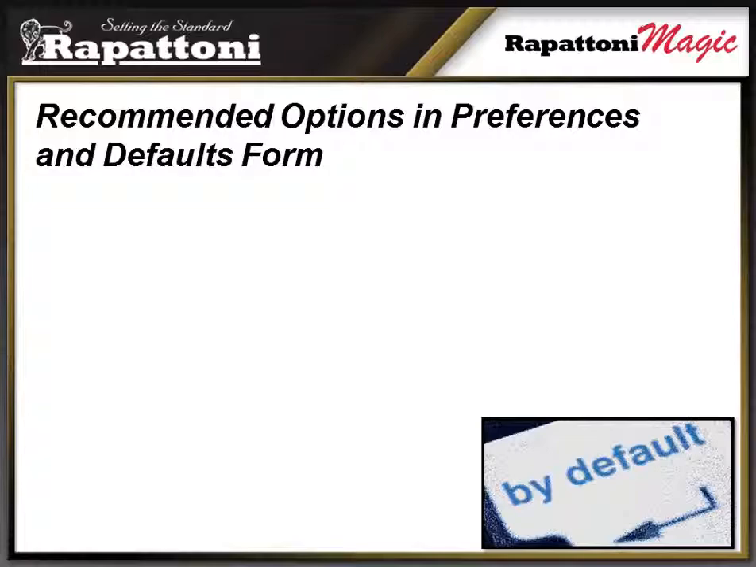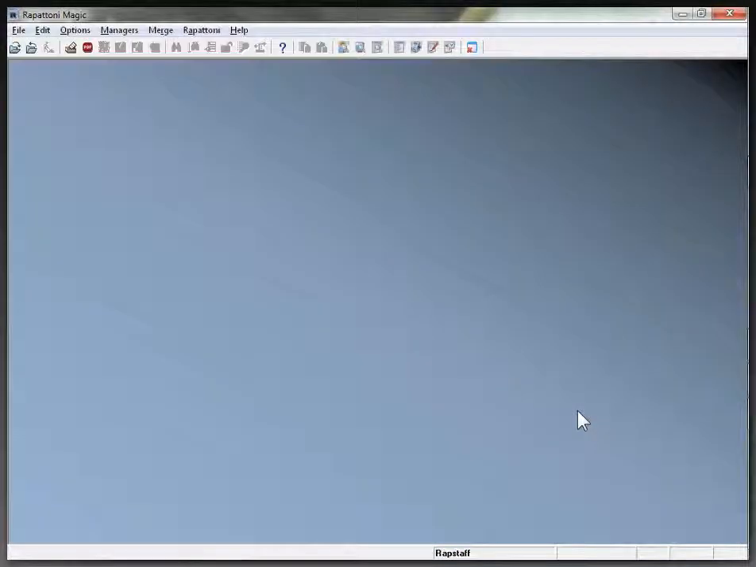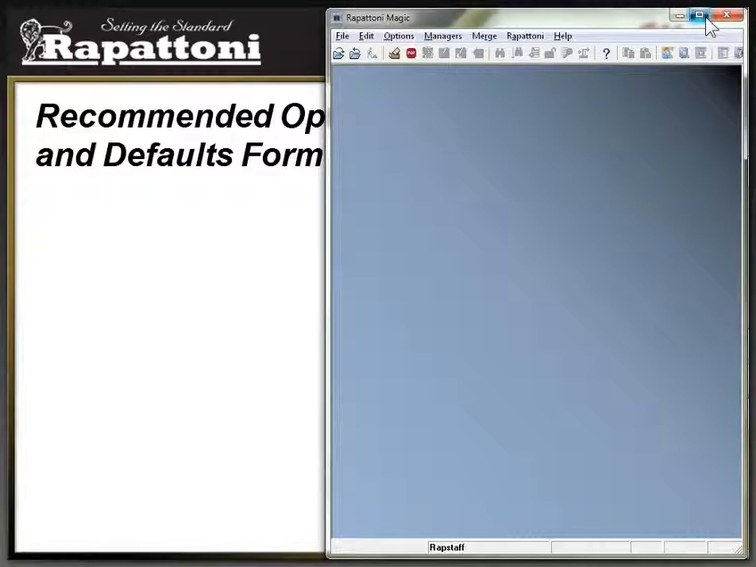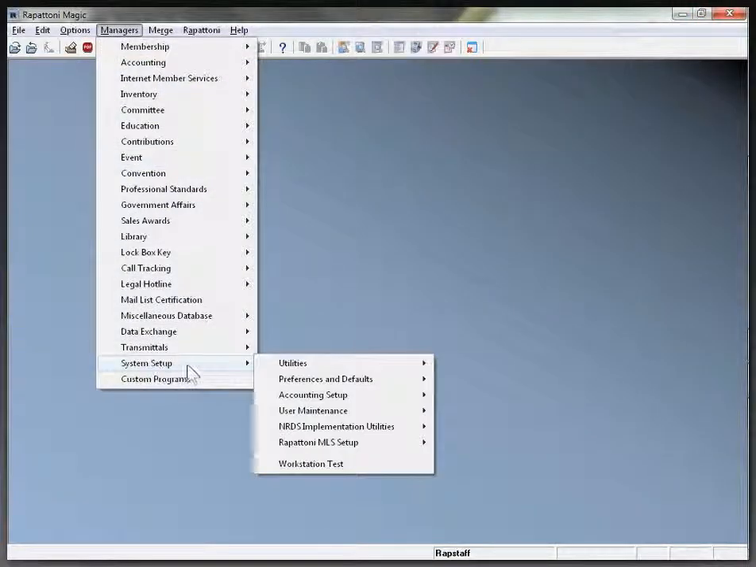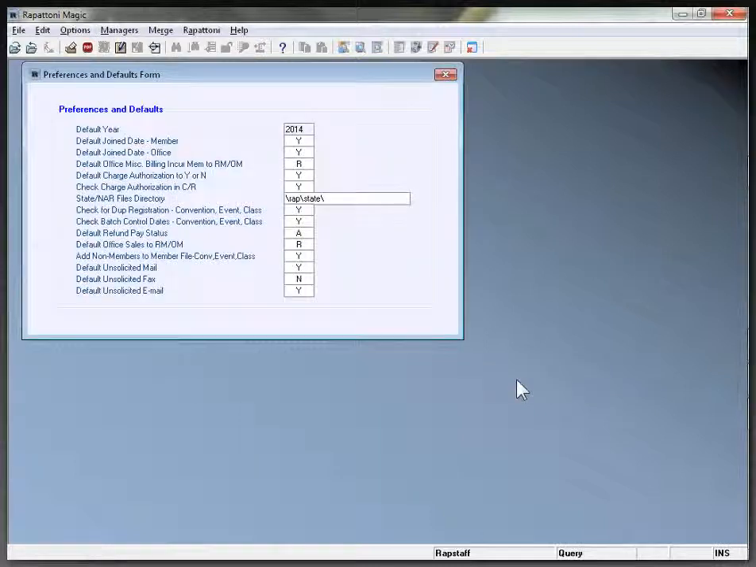Let's get into Magic. So first we're going to go to Managers. Go down to the System Setup, Preferences and Defaults, and Preferences and Defaults form. Now as you can see, we have a whole list of options to set up some defaults or some preferences. We're going to cover 3 fields out of this form.